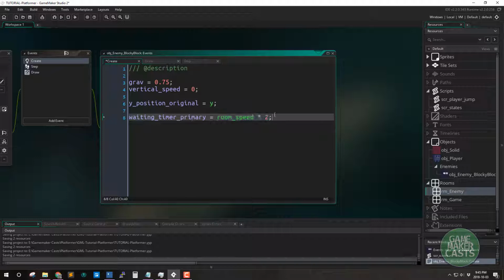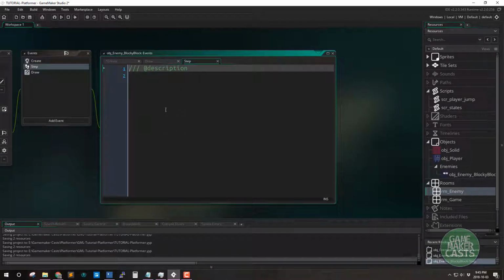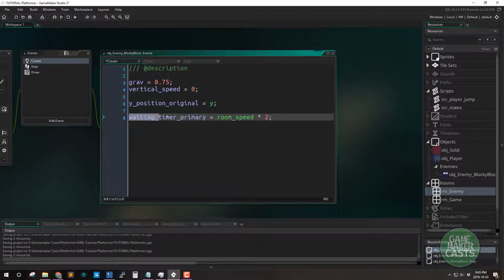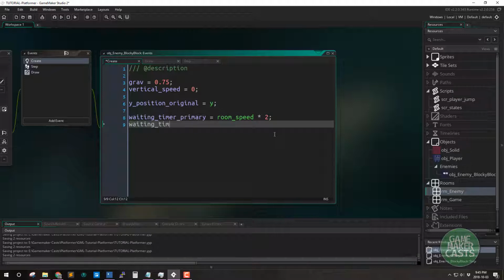The next thing we need is a timer to actually count down, because I don't want to have to go into the step event and change the timer if I feel 2 seconds is too long. I want to make sure that I change the variable within the create event, so then it just filters through. So the next variable I will actually have is the timer itself, and I'm going to set it to the primary timer. So the actual waiting time will be 2 seconds, and then this timer is the one we are going to be counting down.